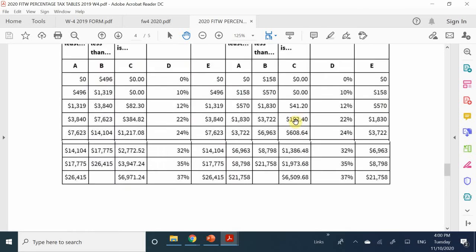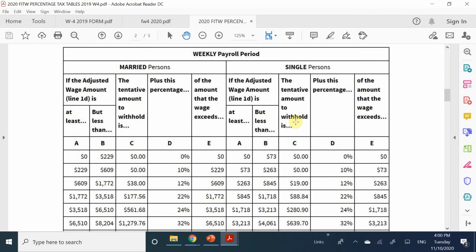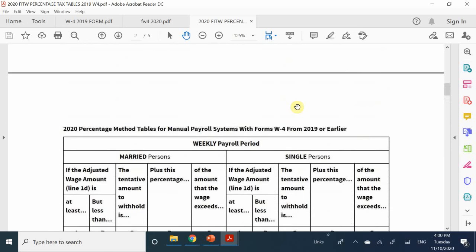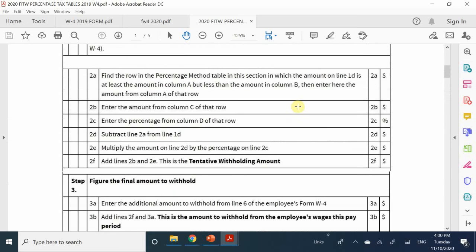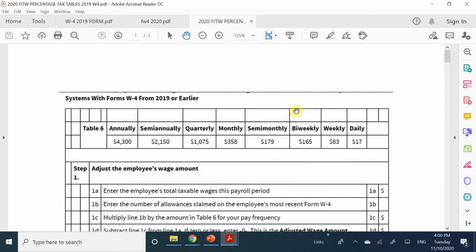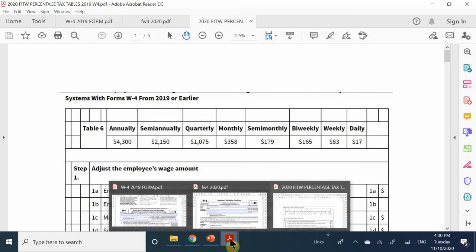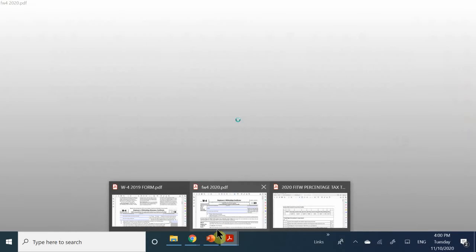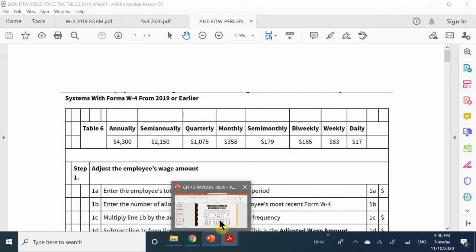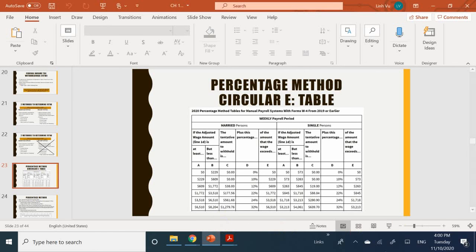This is on the Google Classroom for you, just so that you guys can practice payroll. But again, I will provide the table for you. I will provide everything for you for the exam. You don't need to have this worksheet on the side. So without further ado, let's go ahead and start looking at the calculation process for doing federal income tax withholdings.